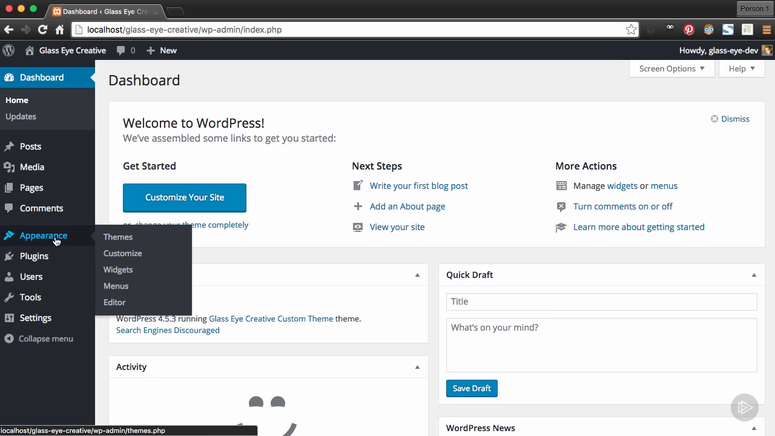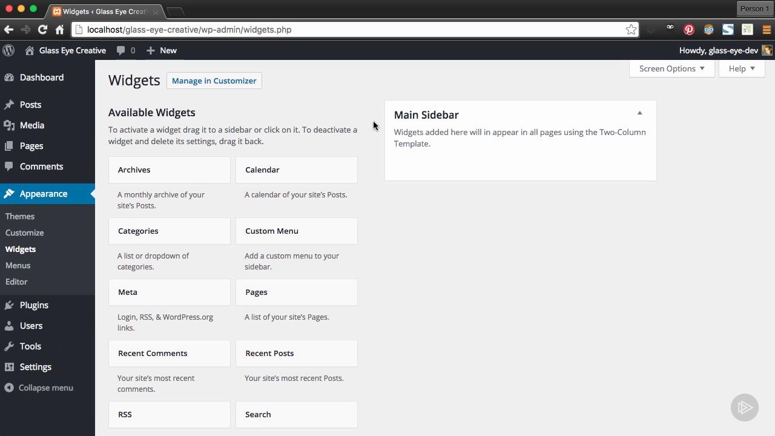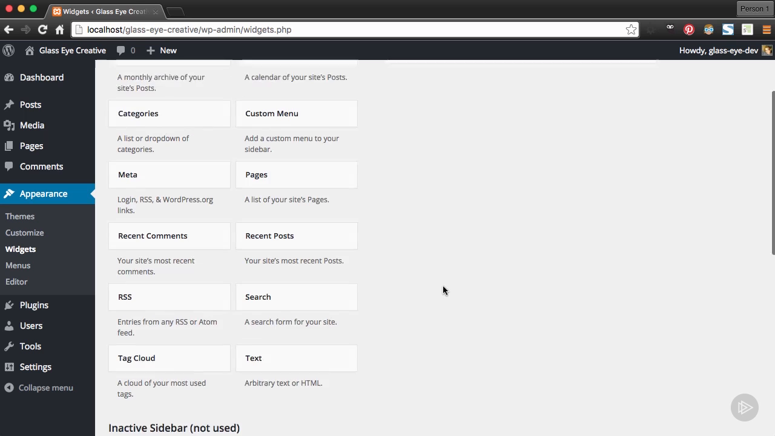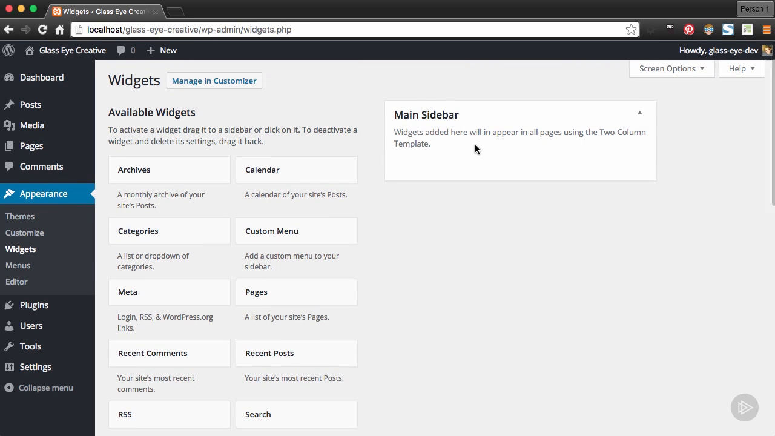So if we come down here, we have appearance, and awesome, we see our widgets option. So we can come here, and just like we defined in our functions.php file, we have the title of main sidebar, and we have also our description pulling in so that anyone adding widgets to our sidebar is going to know exactly what this is for. So exactly as we typed that in there. So awesome, really cool that now instead of just having a static sidebar, which would work, we have the ability to add all of WordPress's built-in widget areas to our main sidebar if we wish.